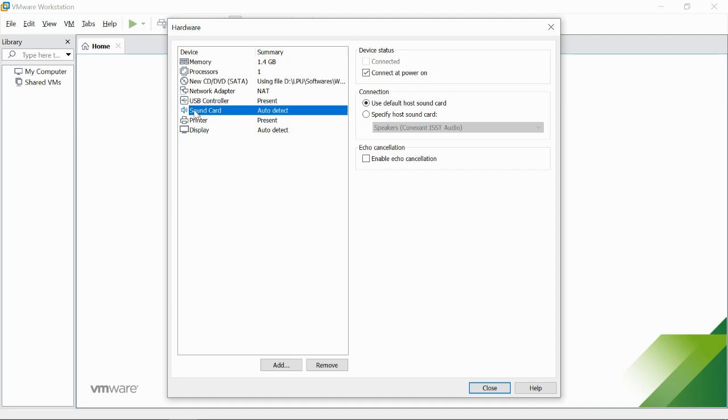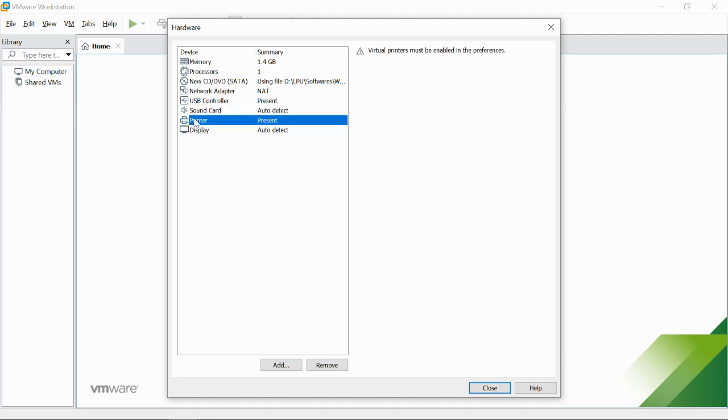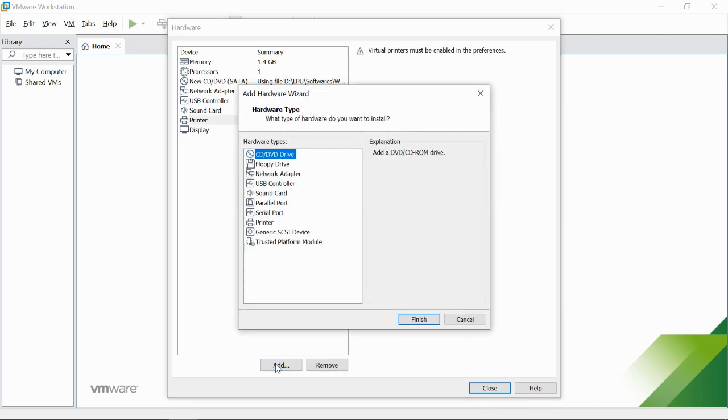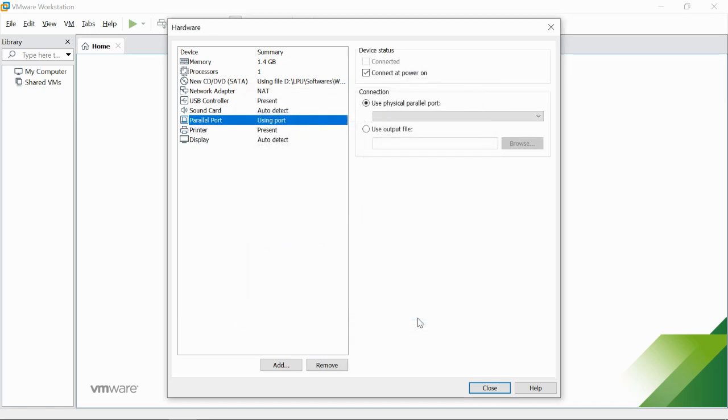Sound card is automatically detected. Printer, it will be automatically detected. Display, it will be automatically detected. If you want to add some additional hardware, then you can click on add. There are different hardwares which you can add. In this case we are not having any parallel port, so let us try to insert a parallel port. Add external port, click finish, so it will automatically add a parallel port.